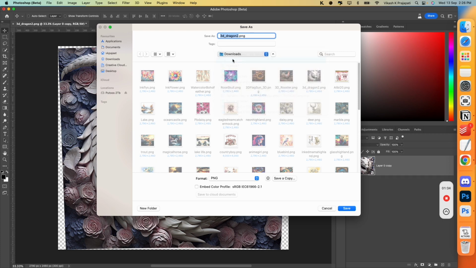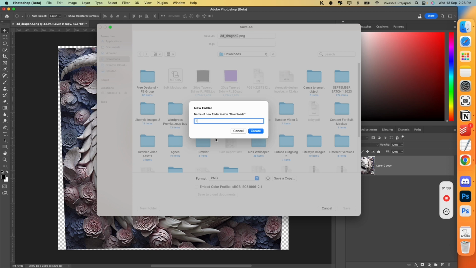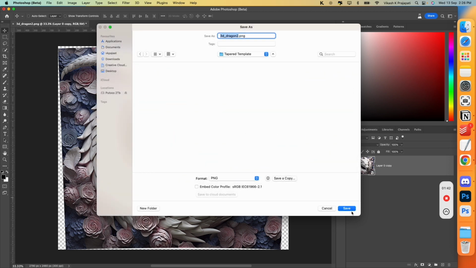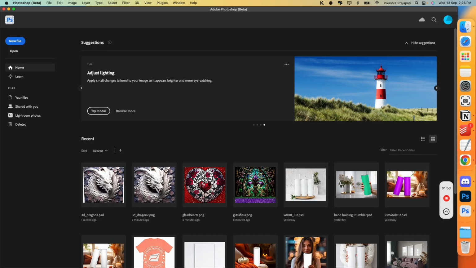So I'll just go to downloads and create a new folder. I'll name this tapered template and click on save. Make sure you change the format to Photoshop file. So we'll have a Photoshop PSD file. Hit on save. Now you can close this down.